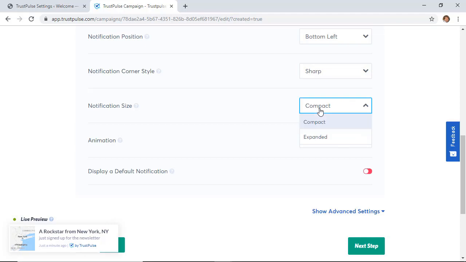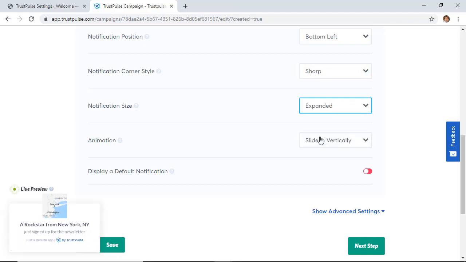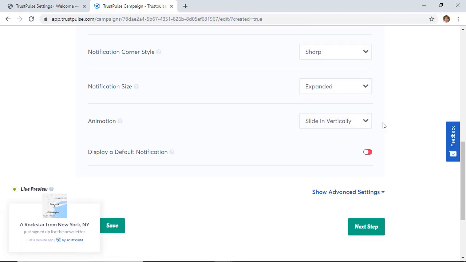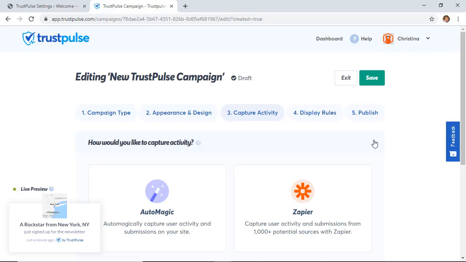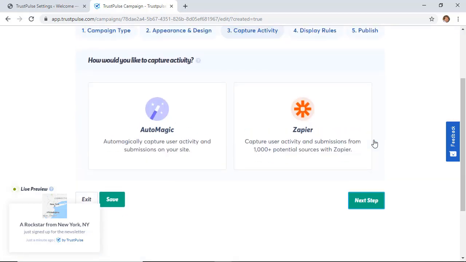Again, you can also choose whether you want it to be compacted or expanded. And then how is it going to be animated? Will it just fade in when it pops up? Will it slide in vertically, or slide in horizontally? And we'll see what that will look like. Click next step. Okay, now we need to figure out how we're going to capture this activity.